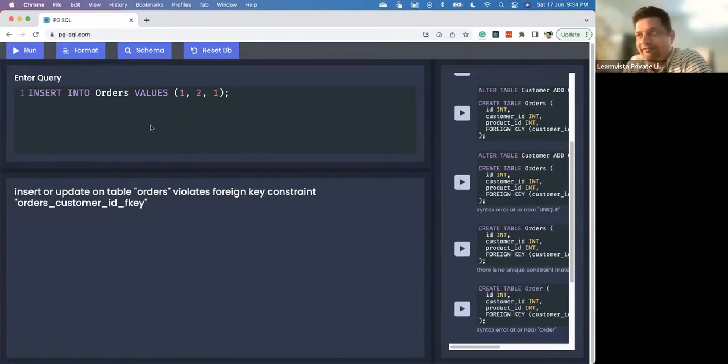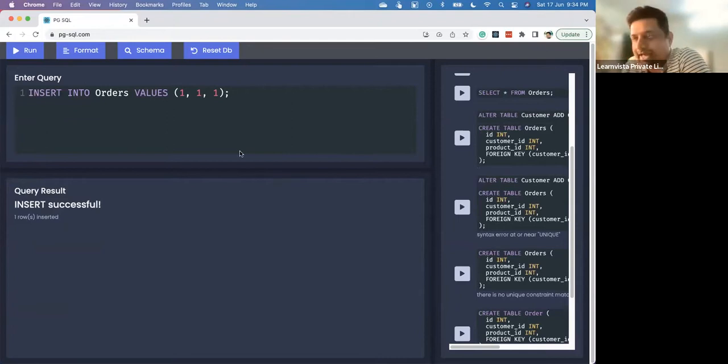See, now there is a constraint violation. Consistency is demonstrated with this. It's saying that you cannot have this order because there is no customer with ID 2. So it looks like it was a typo from the data entry operator. But if he corrects it to 1 and then inserts, now insertion happens.